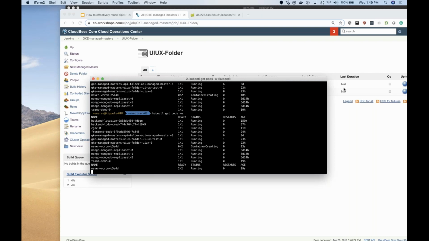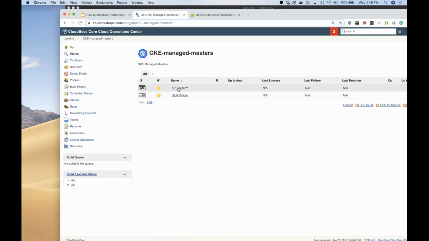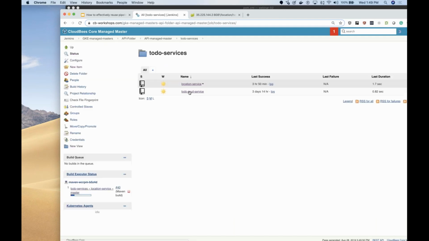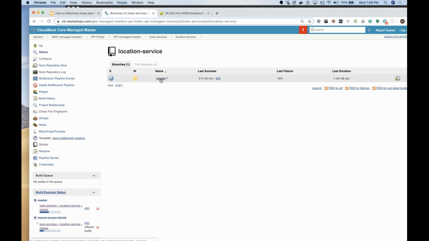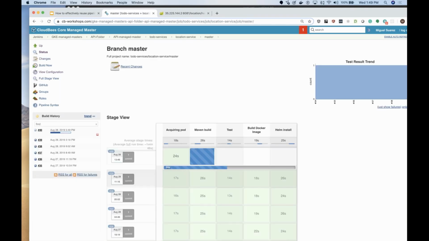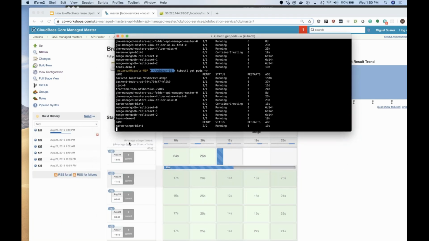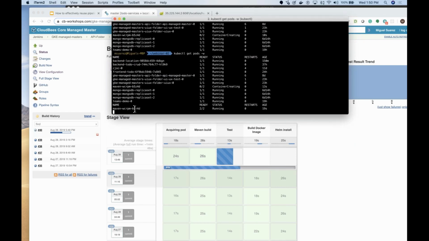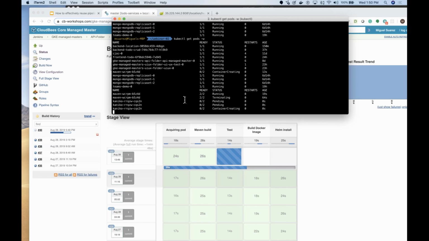Let's take a look at here. If it actually triggered that, you can see in the to-do services, the location service is actually being built. Right now it's going through a Maven build. That's why you see these pods spinning up for Maven build and Maven test. Then you will see a Kaniko pod building the Docker image, and then a container with Helm that is going to publish the chart. So here's Kaniko.